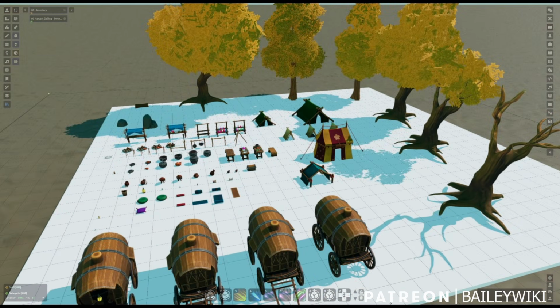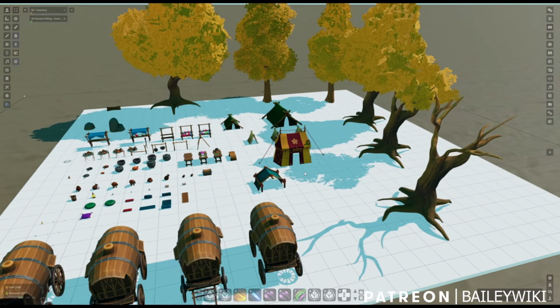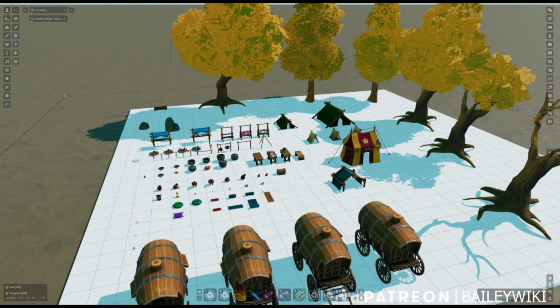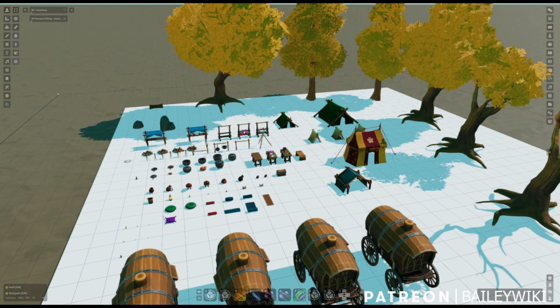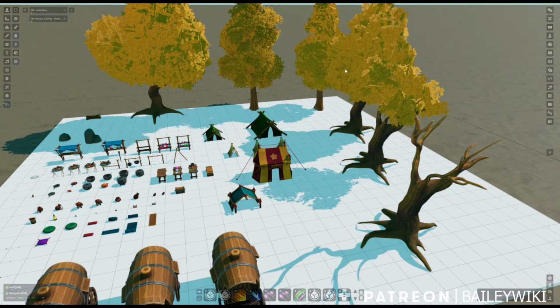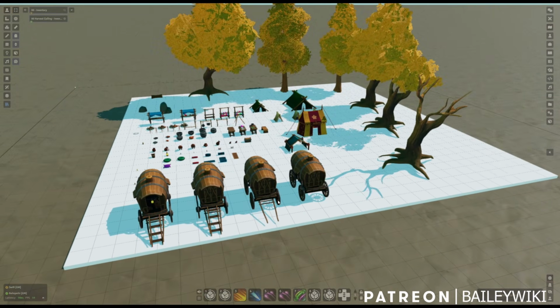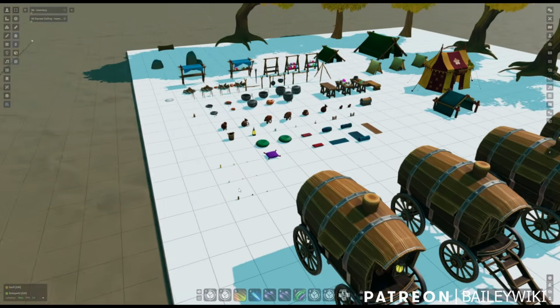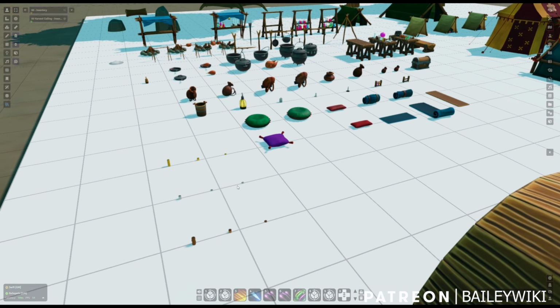The props this month are very campsite themed, with a bit of autumn flair to them. I found myself wishing I had some more small details I could put into scenes recently. So this month I've got some larger items, like these trees over here and these carriages, but we've also got some very small items, all the way down to some coinage, if you want to get really detailed in a scene.